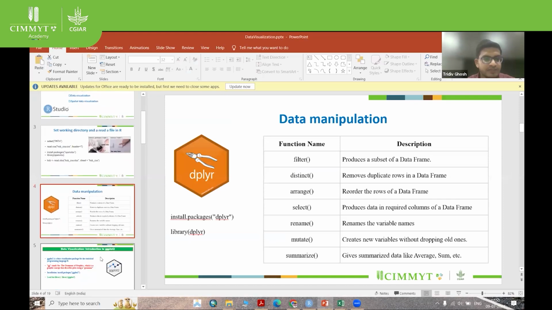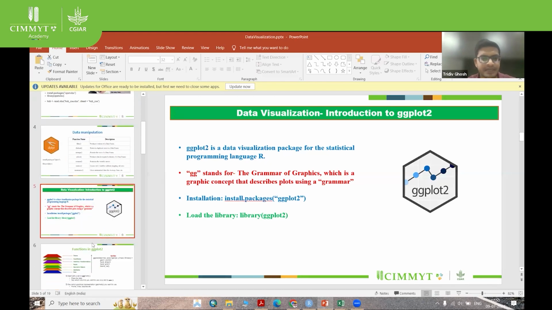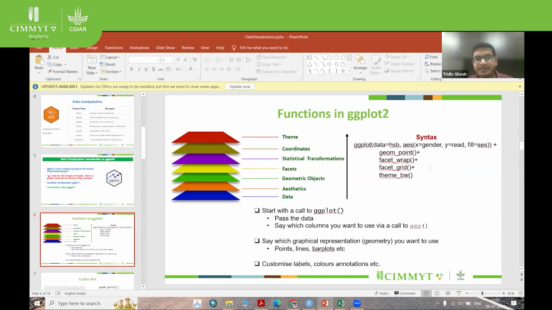So ggplot2, the full form is grammar of graphics. It is a graphic concept that describes plots using a grammar. Like English grammar, we can use it for plotting. Then there is a basic syntax.